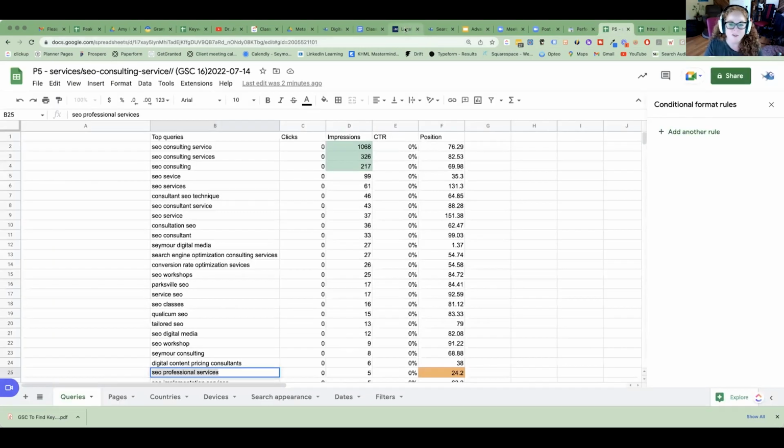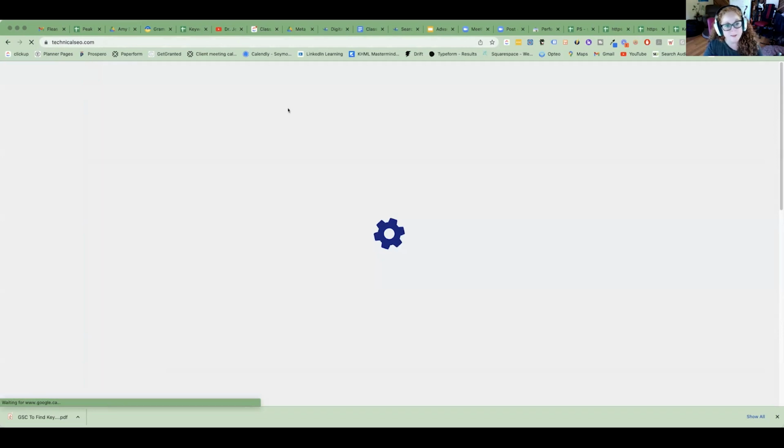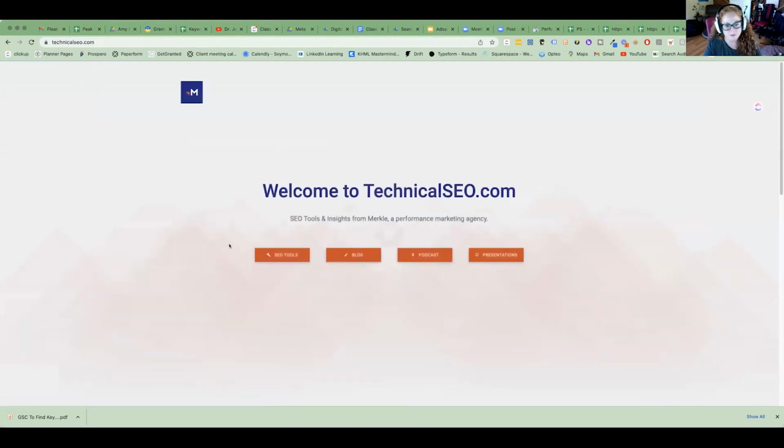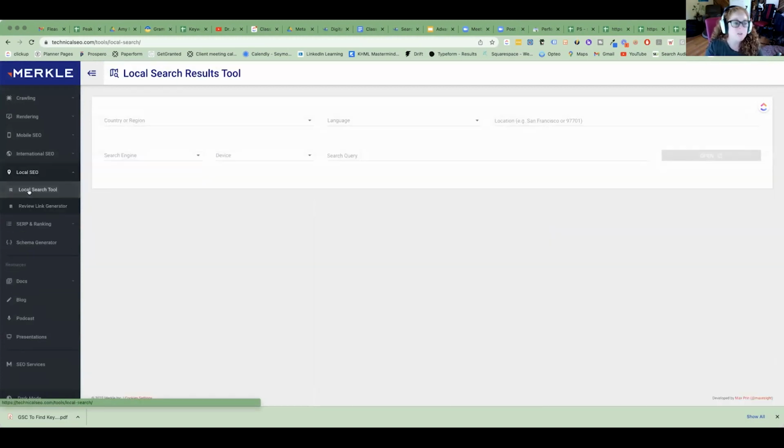Instead, I'm going to use my handy dandy tool called Merkle. Merkle, we know it's technical SEO tools. So if you go to technicalseo.com, it'll look like this. And then you go to SEO tools. And yes, it is free. And we love free, right? And local SEO, local business, local SEO tool.